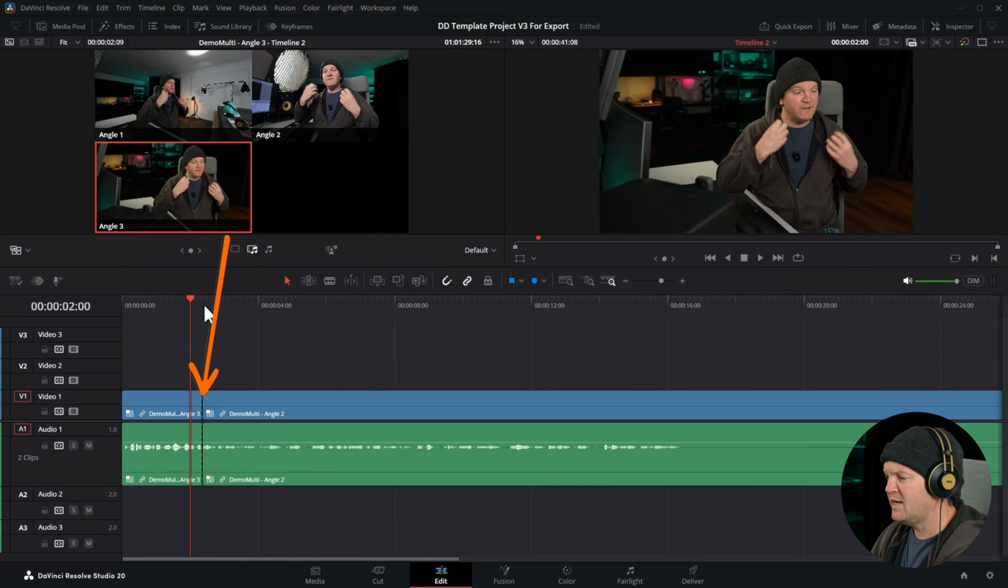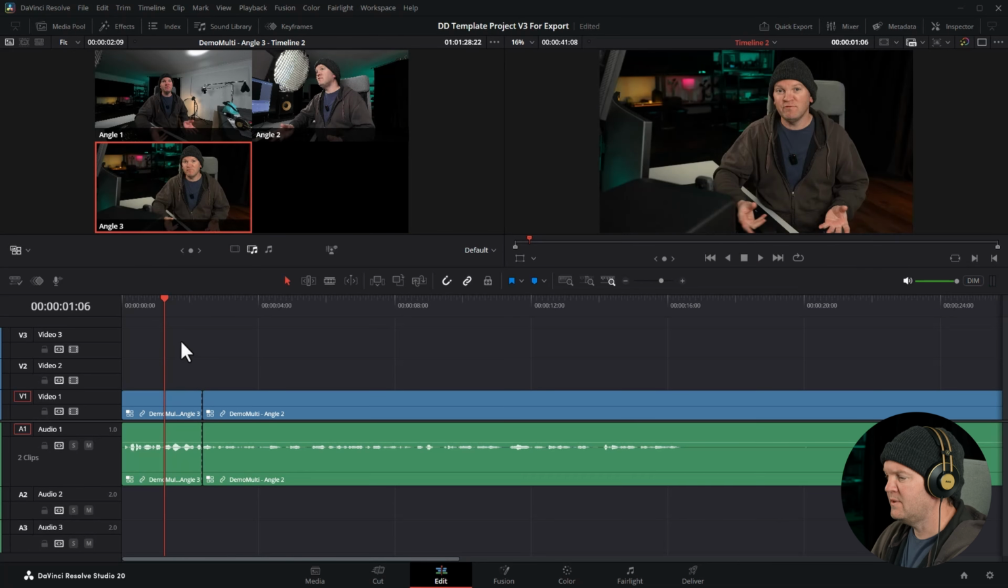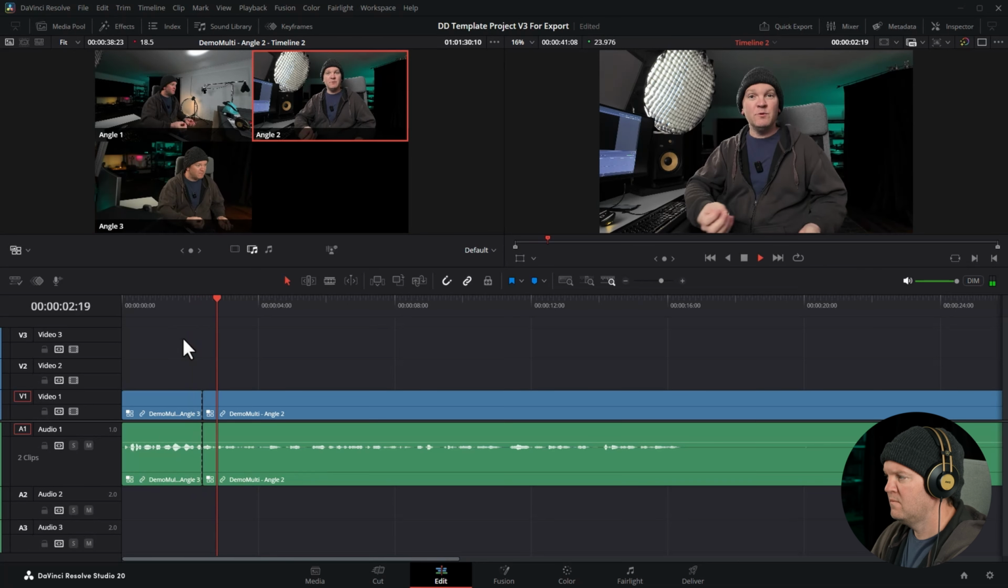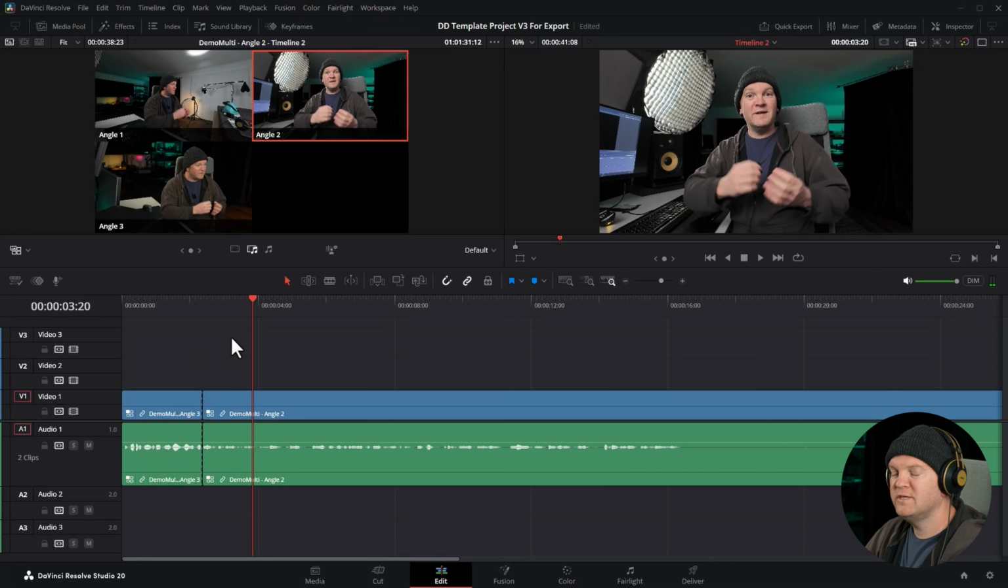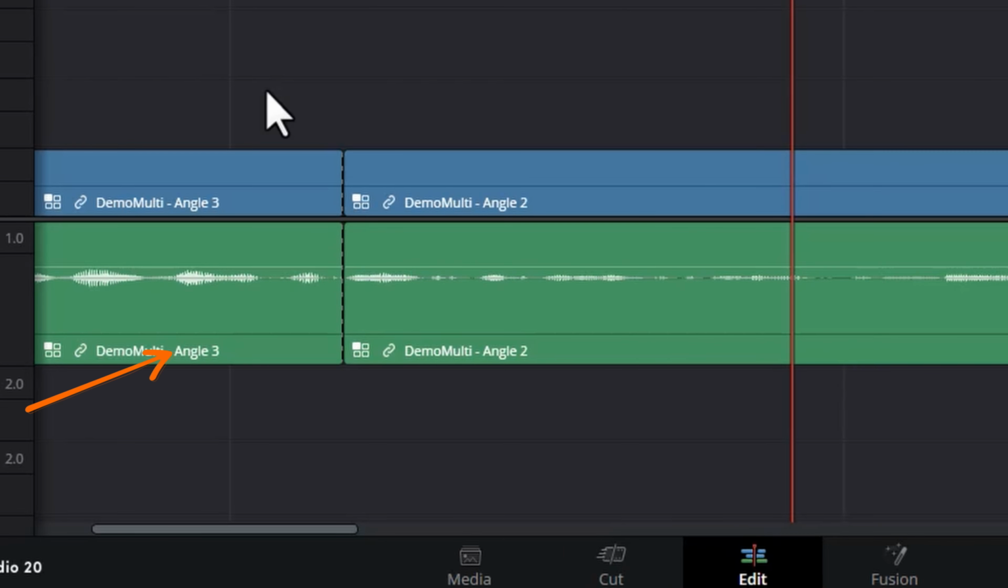got this edit point added, but I just want you to listen to what's happening here. You can hear the change in the audio there, and that's because by default when you switch a camera angle it's going to switch both the picture, the video, and the audio to that new camera angle, and that's not always what you want. If I zoom in, you can see down here that the audio for this first clip is angle 3 and the audio for this second clip is angle 2. We're changing the audio source and the video source.